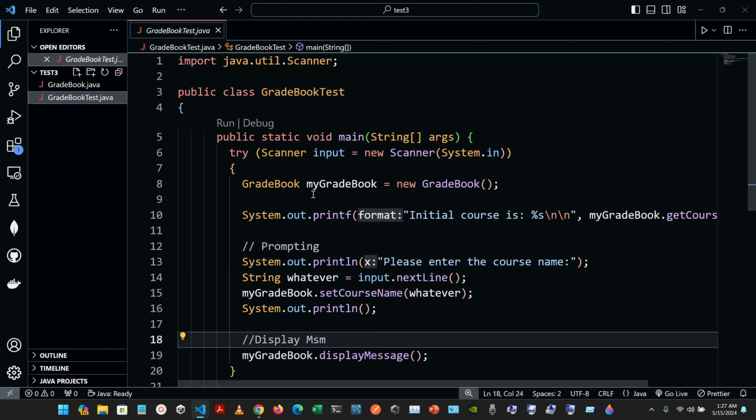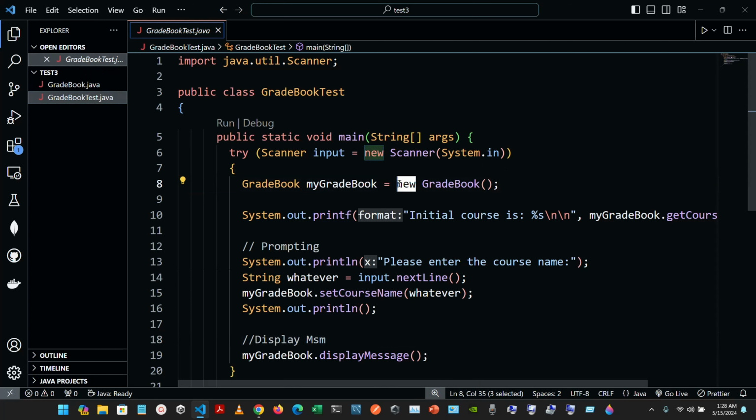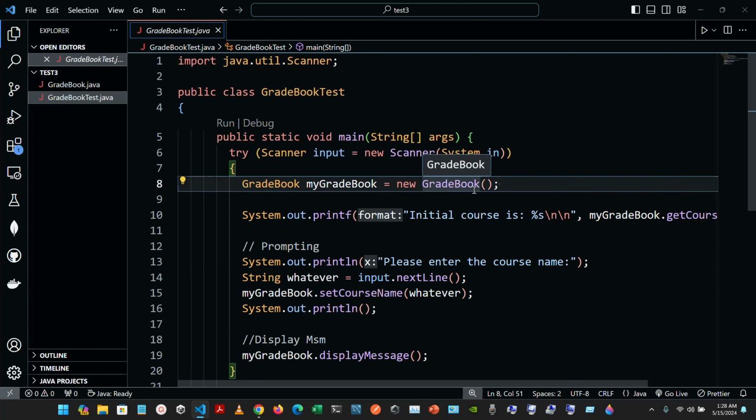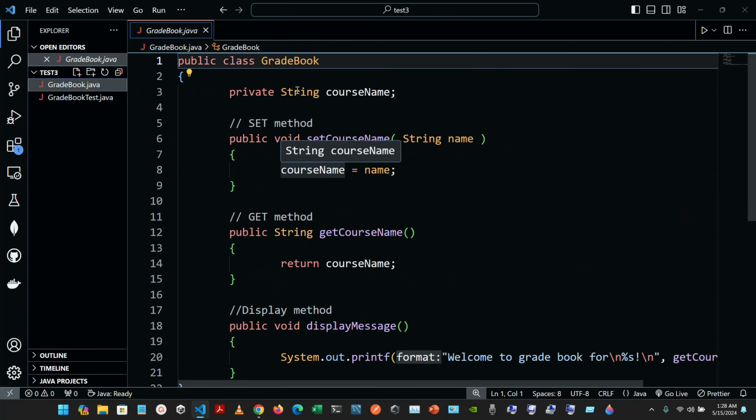So here we have gradebook. My gradebook is being assigned to new gradebook parentheses. So we're talking about this keyword. The keyword new requests memory from the system to store an object, then calls the corresponding class's constructor to initialize the object. The call is indicated by the parentheses after the class name. A constructor must have the same name as the class. So for example, in this case the constructor is gradebook and the name of the class is gradebook.